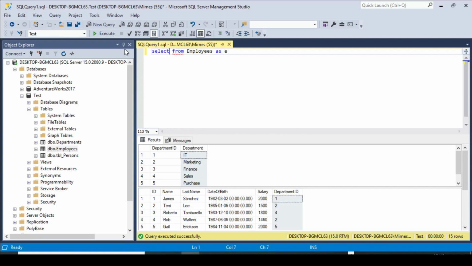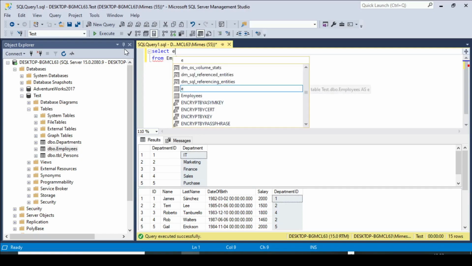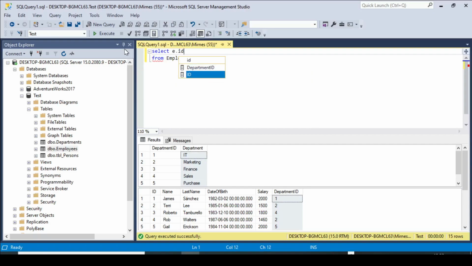And now we can select ID column with alias. So we type E.ID, and also we can show from employees table name column, and here we type E.name column.